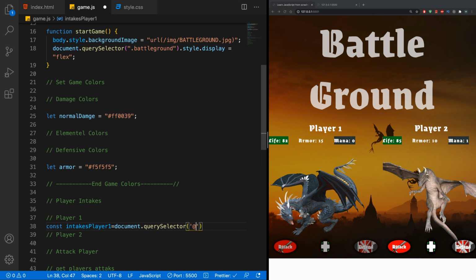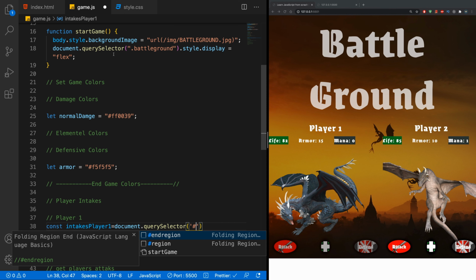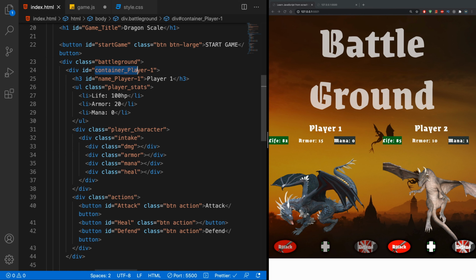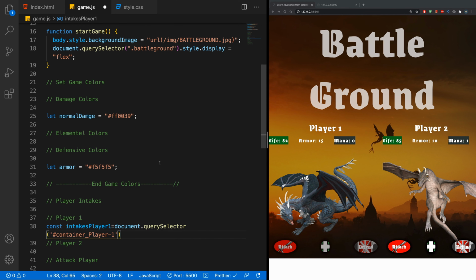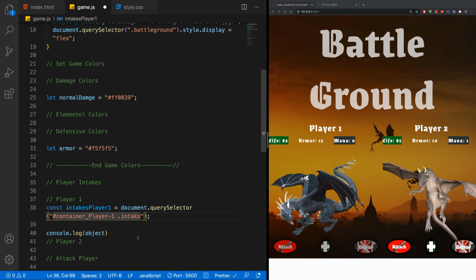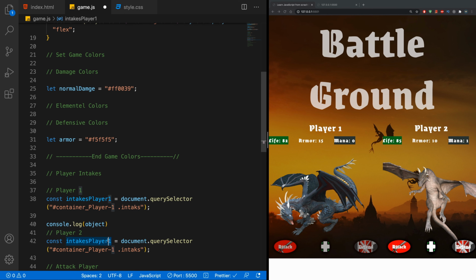And within our query selector, we're going to first of all target the ID of container player one. We're going to copy this, go back into our JavaScript, paste this in here. And now within here, I'm going to target the class of intakes. And that's it. Because now I could, let's just hit save. And if I console log intakes player one, actually, let me also grab onto the second one. So I'm just going to copy this code and paste it on the player two and just modify this to a two and this to a two.